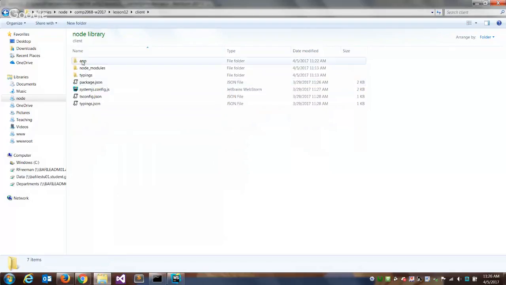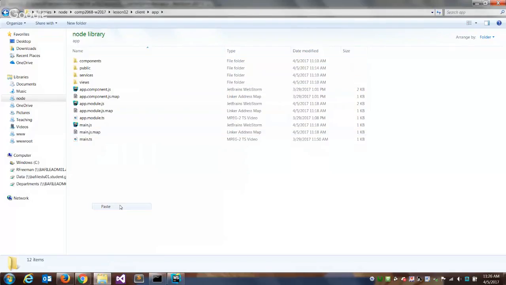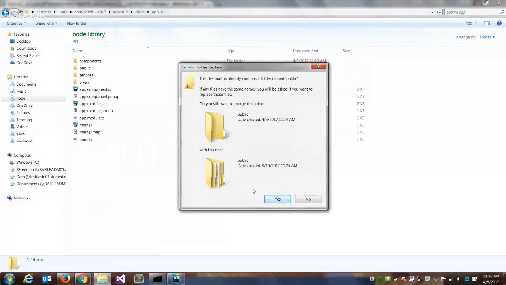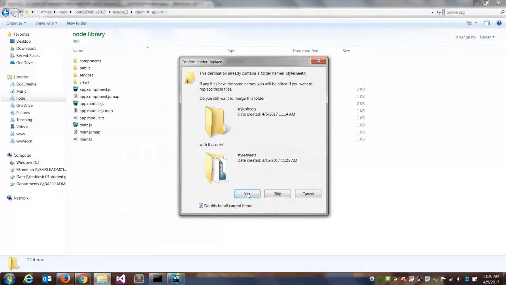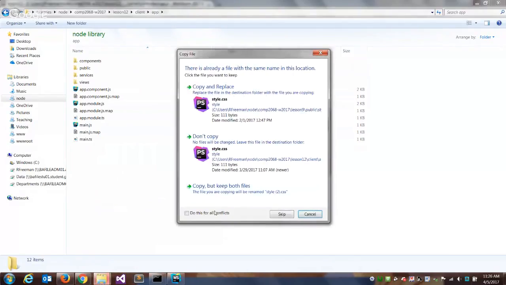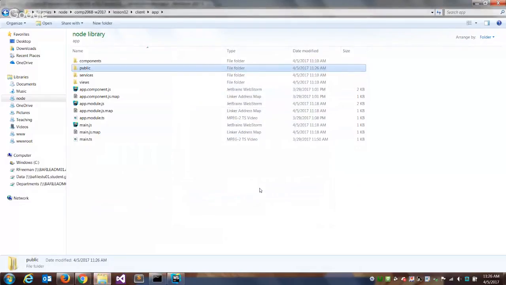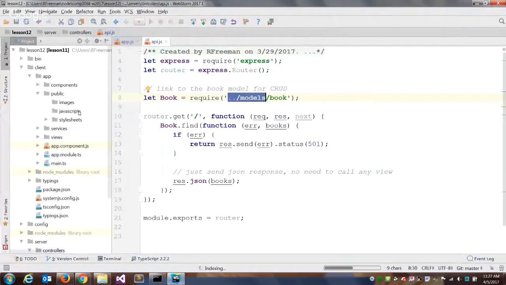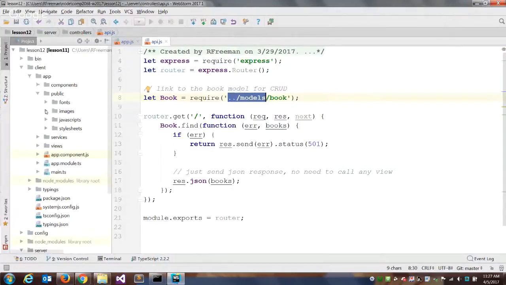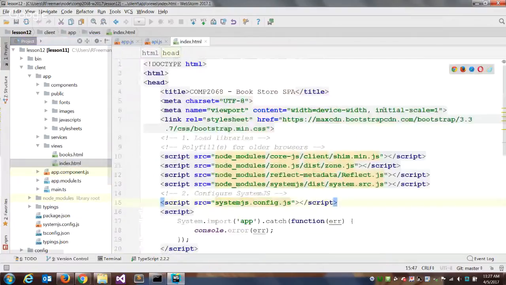So I'll go into client and app, and I'll overwrite my public, which is basically blank. It's just got those 3 empty folders. And I'll just say, yeah, go ahead and merge that stuff. So now we've got all the JavaScript we've written previously. We've got our style sheets. So now if we go into views and index, I can change my style sheet link here.